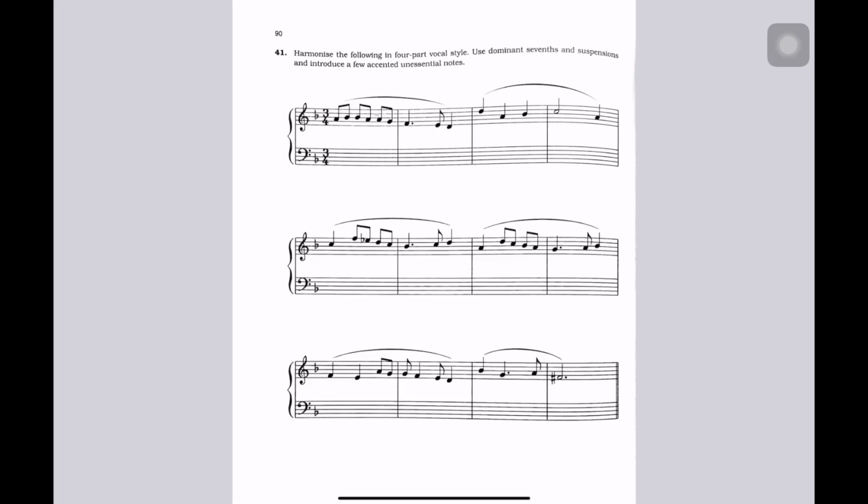Hello everyone. So here I am again to do another exercise. This time this is grade 6 theory. And yeah, we're going to do this 4-part harmonization. So let's get right into it.